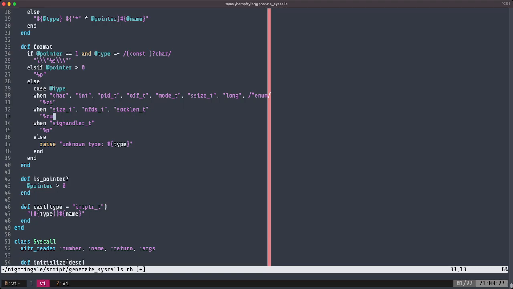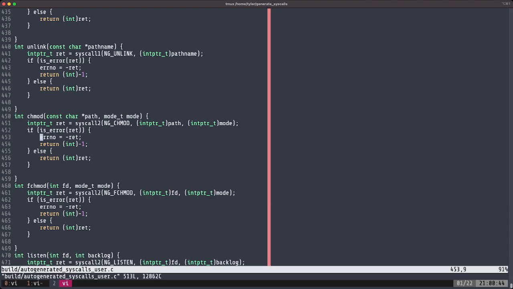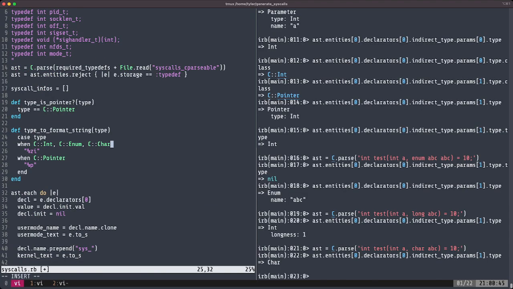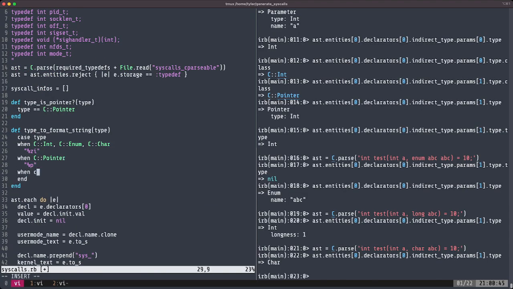So there's these custom types that are going to be interesting. PID T, off T, mode T, S size T. These are things that I had to define, as well as all of these, size T, NFDs T, and Sockland T. So custom type is going to need a bit of a more custom type.